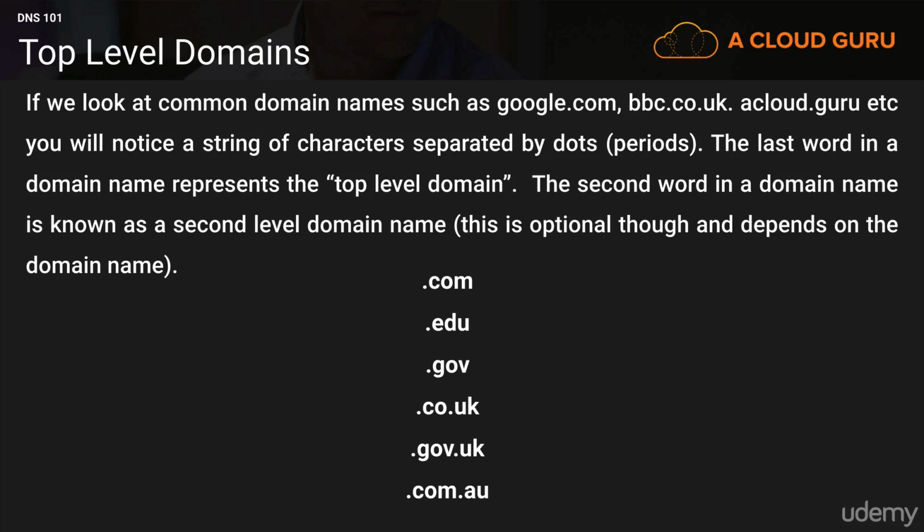Okay, so moving on to domain names. We have a thing called a top-level domain name, and if we look at common domain names such as google.com or bbc.co.uk or acloud.guru, you're always going to notice a string of characters separated by dots or periods. The last word in a domain name represents the top-level domain name, and then the second word in a domain name is known as a second-level domain name, and this is optional and really depends on the domain name. Your top-level domain names are things like .com or .edu or .gov, and then your second-level domain names will be the .co in .co.uk or the .gov in .gov.uk, etc.